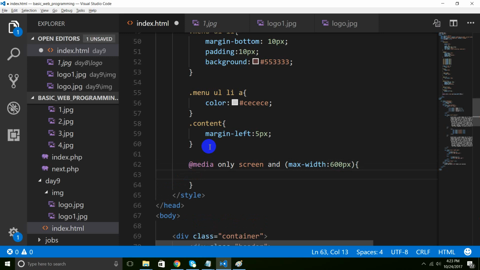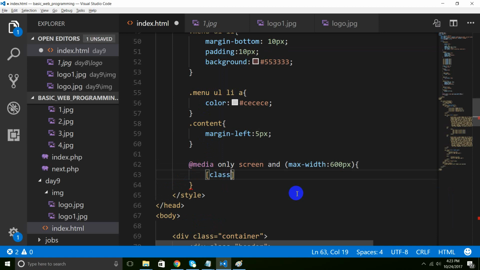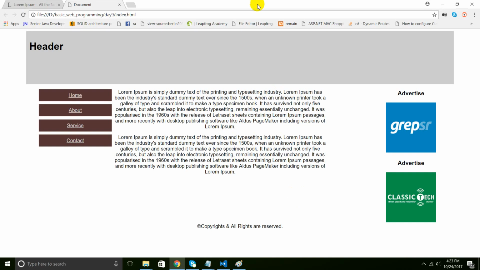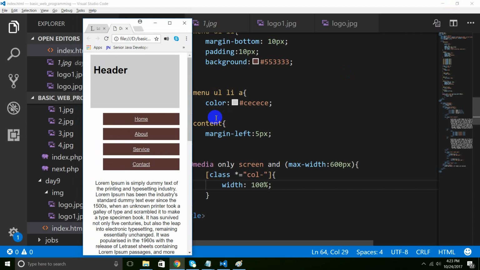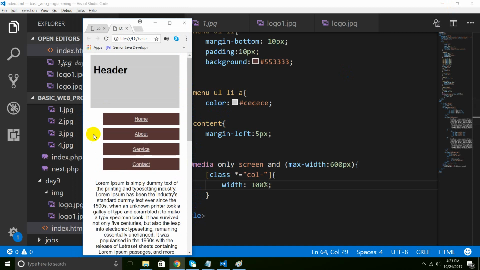Okay, so that means now again that column class thing, right? So class star equals to col dash, search all the classes and then make the width of those columns 100%. Responsive. Now we are applying the responsive. Nothing happens, right? So let's make it smaller, and this is what happens. Yeah, that means we need to write all these things over here.